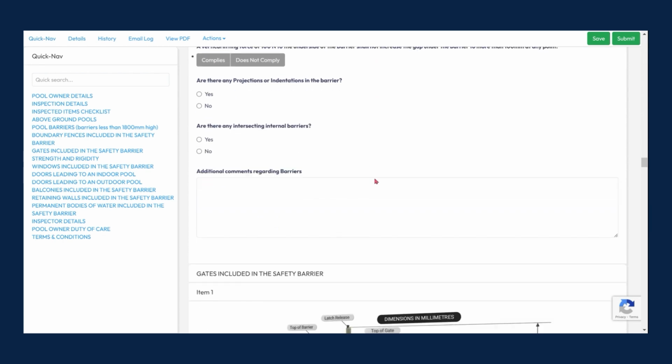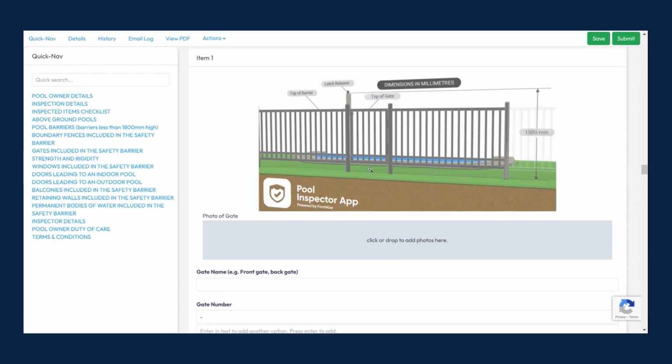Okay, so keep scrolling down here. We've got the gates, so it works the same way. Here we've got an image of the gate with a few of the basic measurements that are needed.